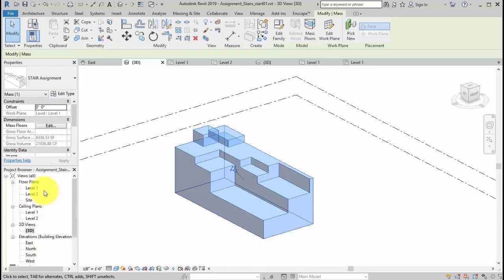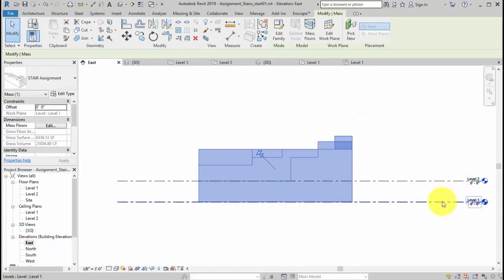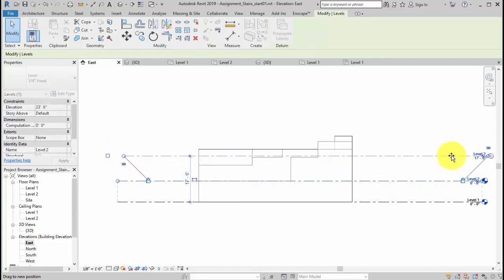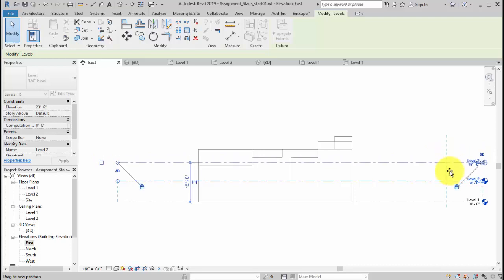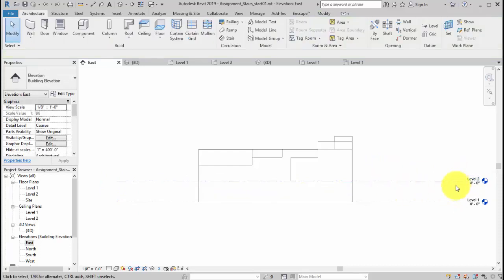You look at the property browser, and then you look at the views. Those are the views generated automatically inside Revit. You look at the elevation, and you click east, and there are 2 levels automatically created by default. You can move the level very easily, and they will automatically connect. The level is created, and it will detect automatically the second level, whatever that height.